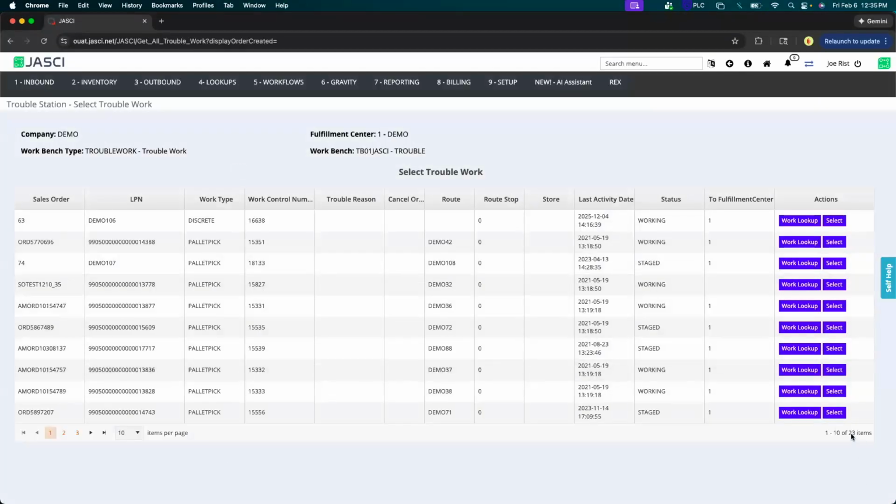Now I have 23 different pallets or totes that are in my trouble station, which is not a good number. You don't want to have that many. You don't want to have them piling up. So that's why we'll show you last activity date. We'll show you the work type. We'll show you things that you might want to see about it in this trouble station.